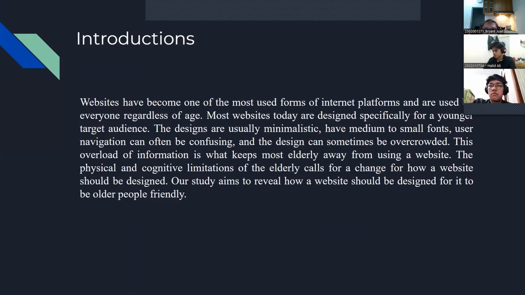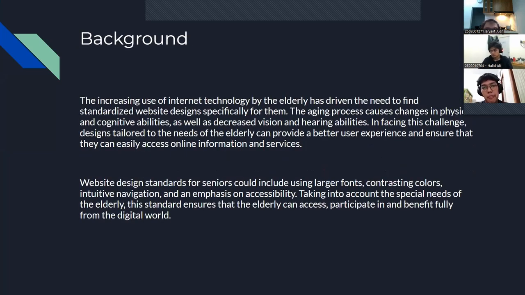Introductions. Websites have become one of the most used forms of internet platforms and are used by everyone regardless of age. Most websites today are designed specifically for a younger target audience. This means that the designs are usually minimalistic, have medium to small fonts, user navigation can often be confusing, and the design can sometimes be overcrowded. This overload of information is what keeps most elderly away from using a website.